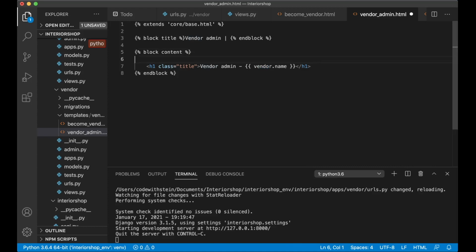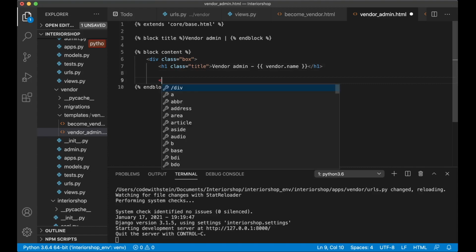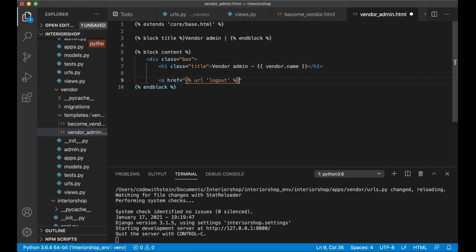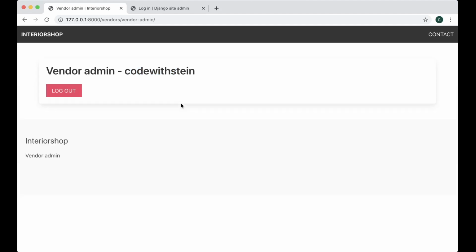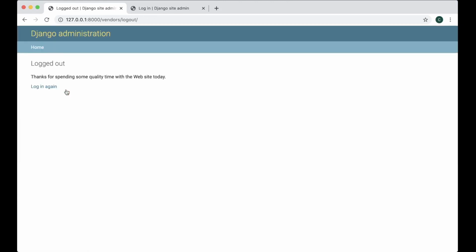I want to change a little bit here, so I say div class box, and here I say a href url logout, class button is-danger, it's a red button, and is uppercase LOGOUT, and then we close this box. Oops, save. If I now go here, refresh, you'll see I got a nice box and have a logout button here. If I click it, I will be logged out, but you see I got redirected to this page instead of the front page. I'll fix that soon.